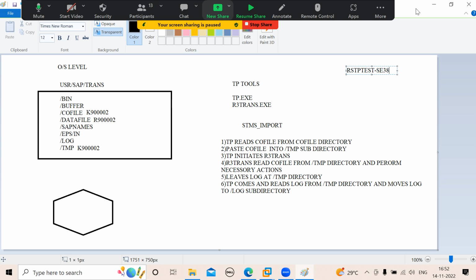No doubts. So if anybody asks you about transport troubleshooting, you should know all these things. We have to check whether TP is working or not by using the RSTP test report. First of all, we have to check whether the co-file and data file are generated or not. Then we have to check whether the temp directory is updating or not. Then we have to check the log. In the log directory also we check the log. Fine. And what is happening at the database level?